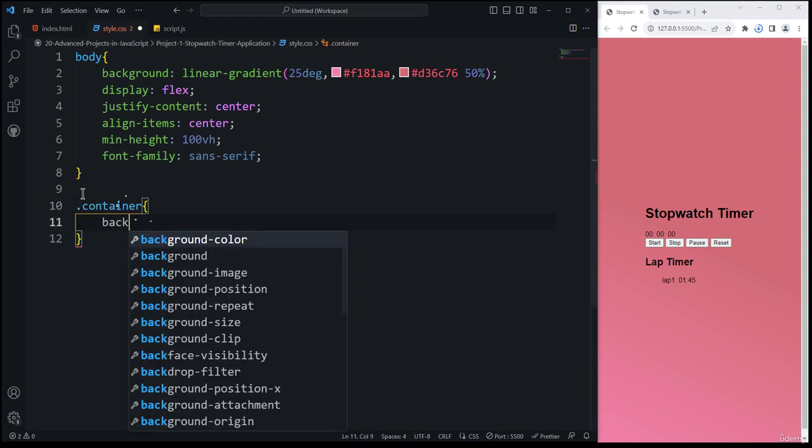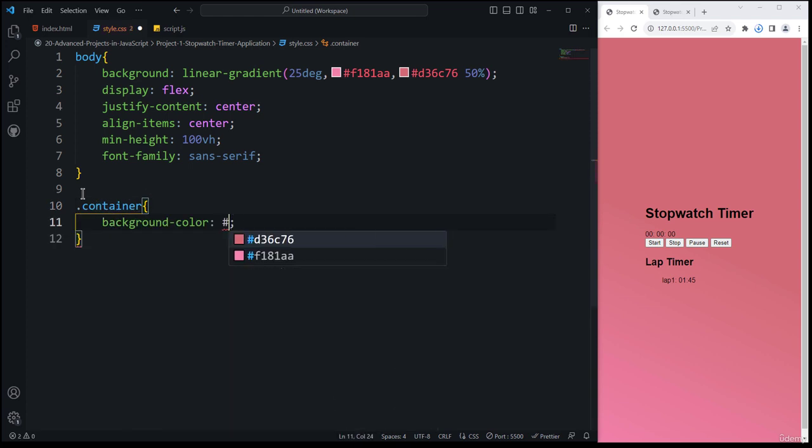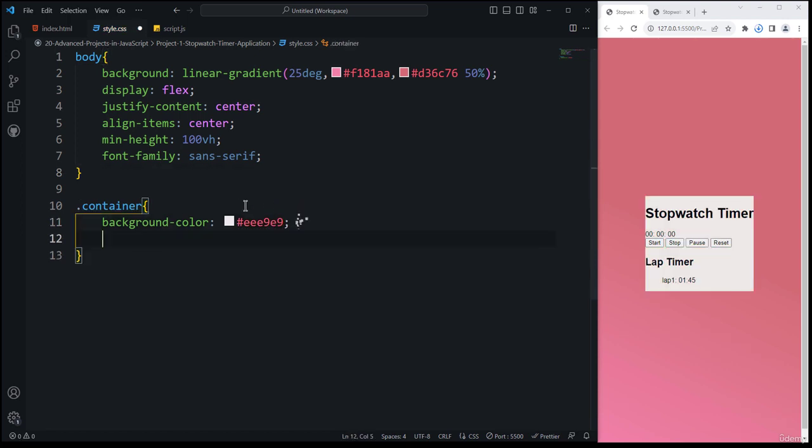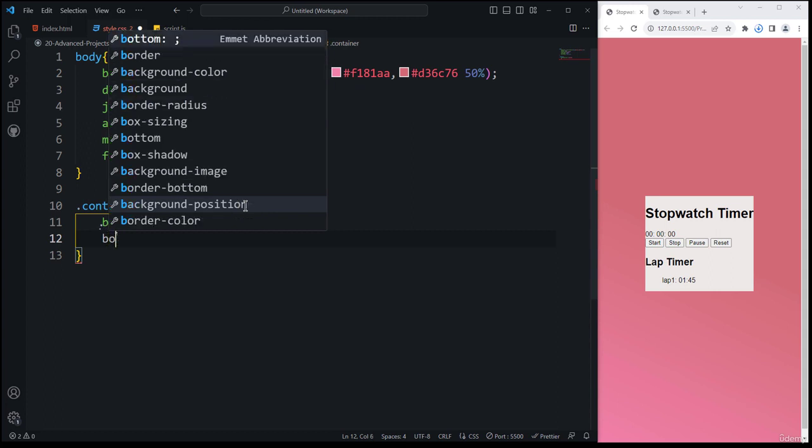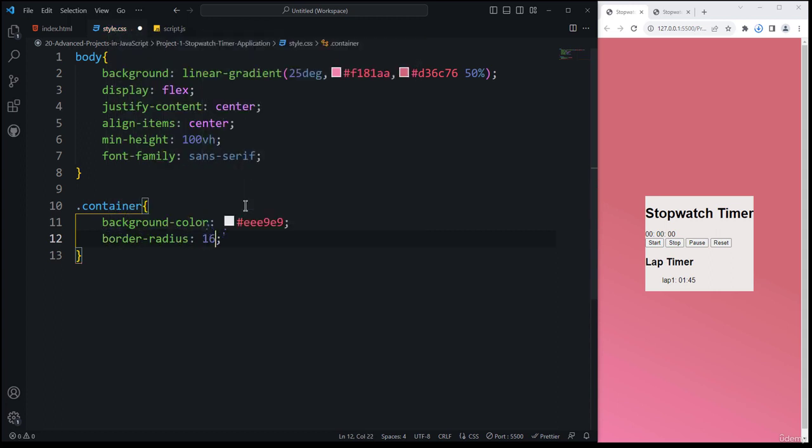Inside of this selector, first I will be changing the background color. The background color that I will be using here is like EEE9E9, which is like a gray color, and then I need to change its border radius. So here I'm going to specify the border radius. The border radius is going to be 16 pixels. So we will get these rounded corners.